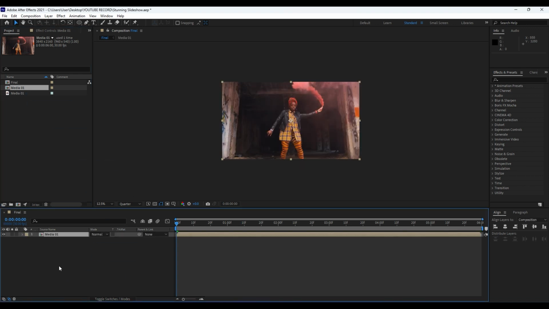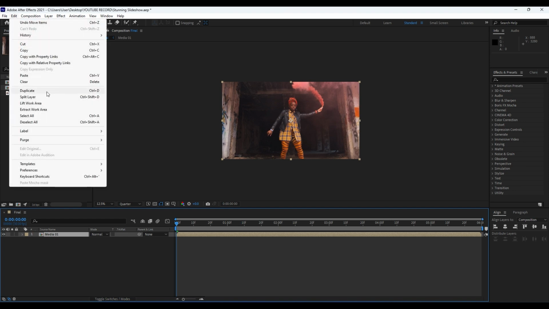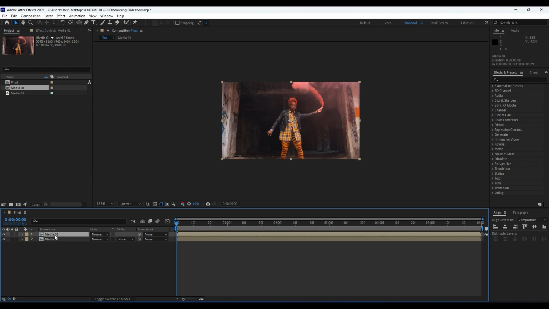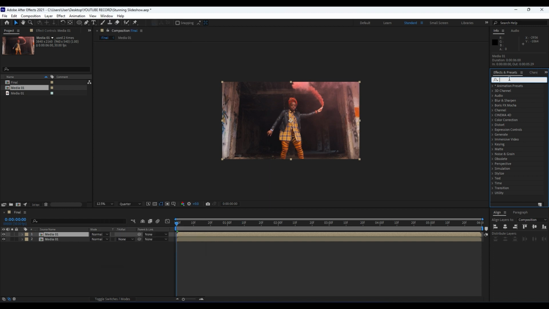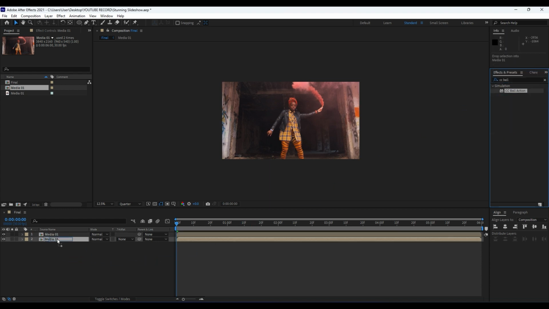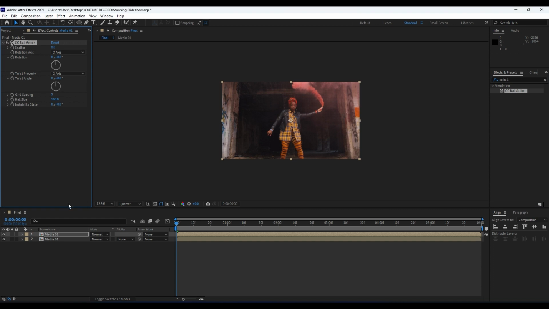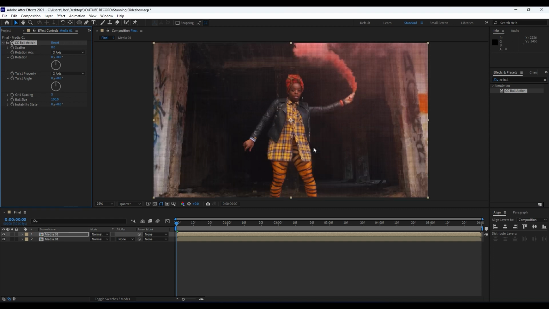Okay, our next step is to duplicate this Media 01 composition. Hit Ctrl+D or go Edit and then Duplicate, and we will add a few effects here on our first media composition. Okay, go here in Effects and Presets, and if you can't find Effects and Presets, go to Window and you will find it here. And the first effect that we're going to use is CC Ball Action. Drag and drop onto our Media 01, and also we'll make a few adjustments.